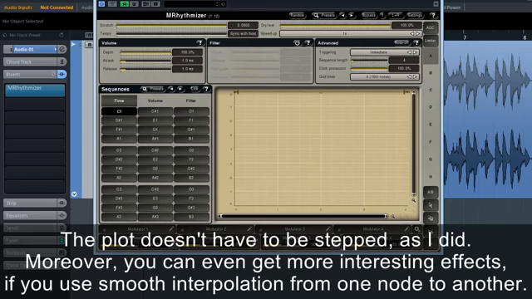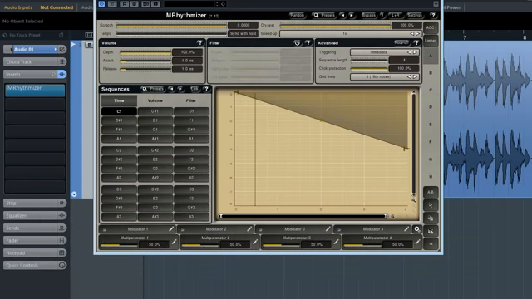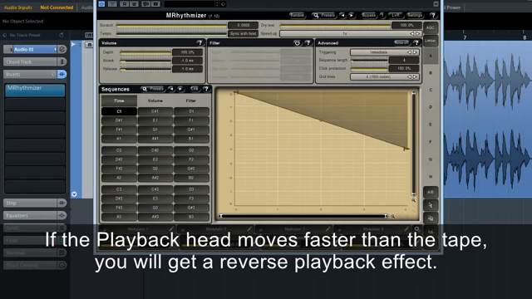The plot doesn't have to be stepped as I did. Moreover, you can even get more interesting effects if you use smooth interpolation from one node to another. But here is something you must keep in mind. If the playback head moves at the same speed as our virtual tape, you won't hear anything. If the playback head moves faster than the tape, you will get a reverse playback effect.